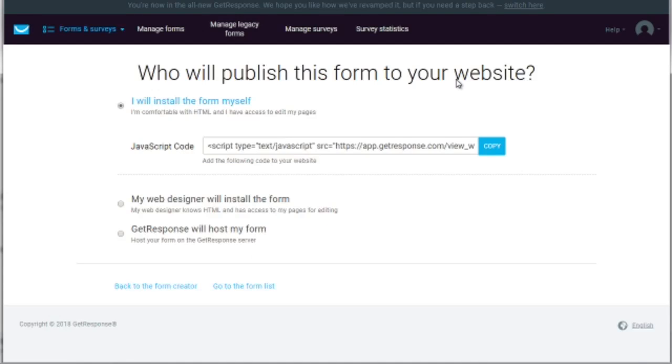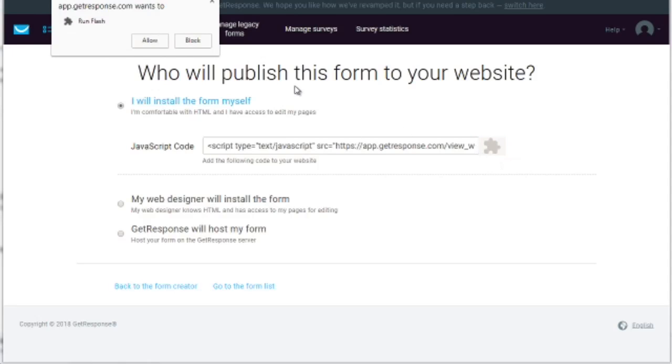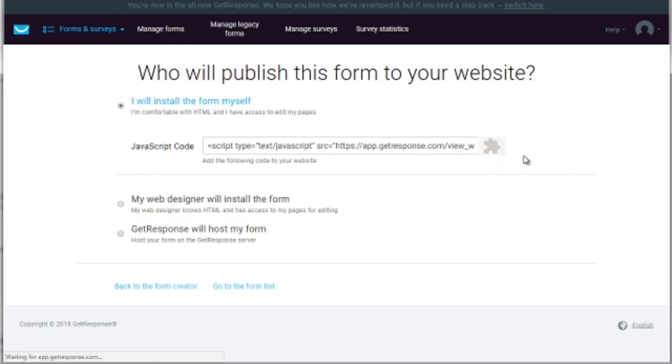And there we go. So we're almost done. Now there are several different options that you have. You can say, I will install the form myself, and it'll give you a script code. This is JavaScript. You can click copy. And then, of course, you can add that to your landing page. You can add that to your blog. Now, like I said, if you're using LeadPages, then you're never really going to have to even go through this process. This process really is only for if you are posting this directly to your blog or anywhere else.